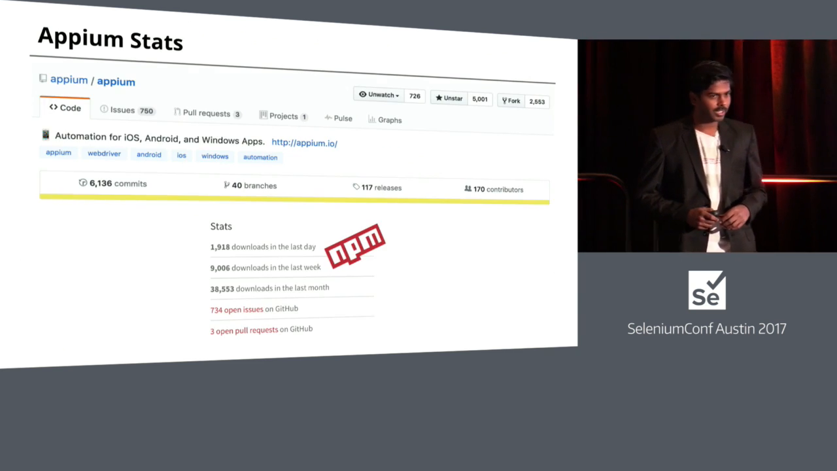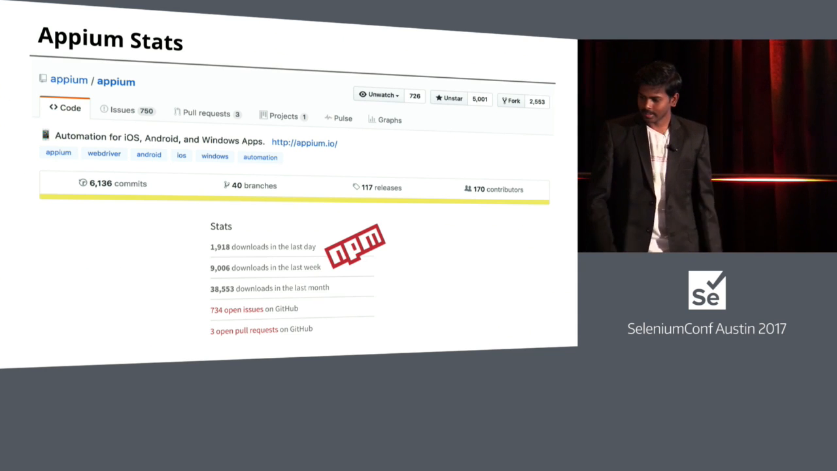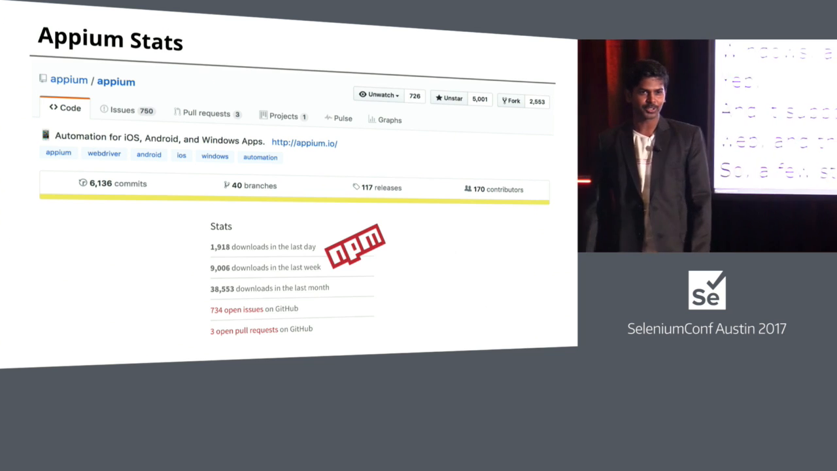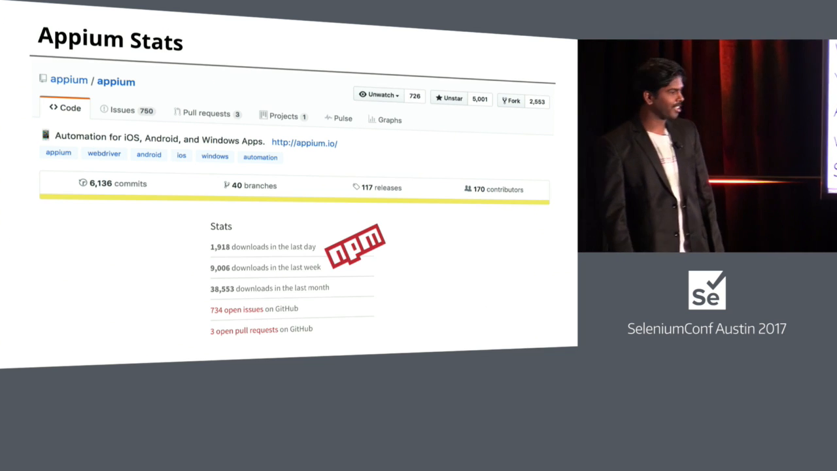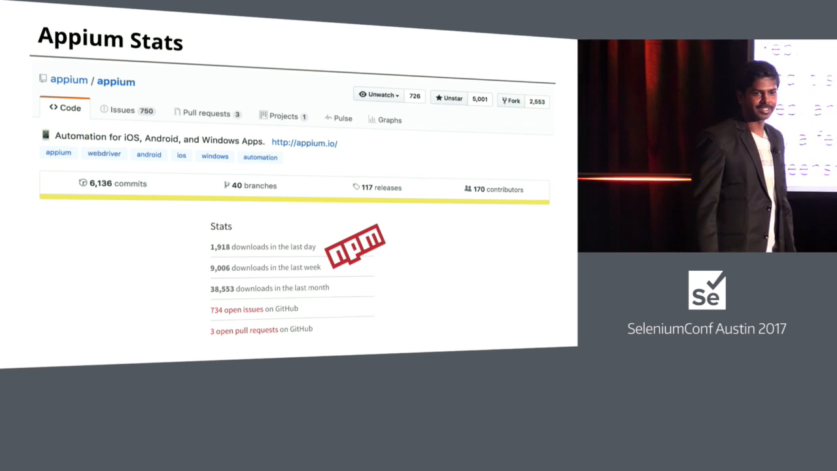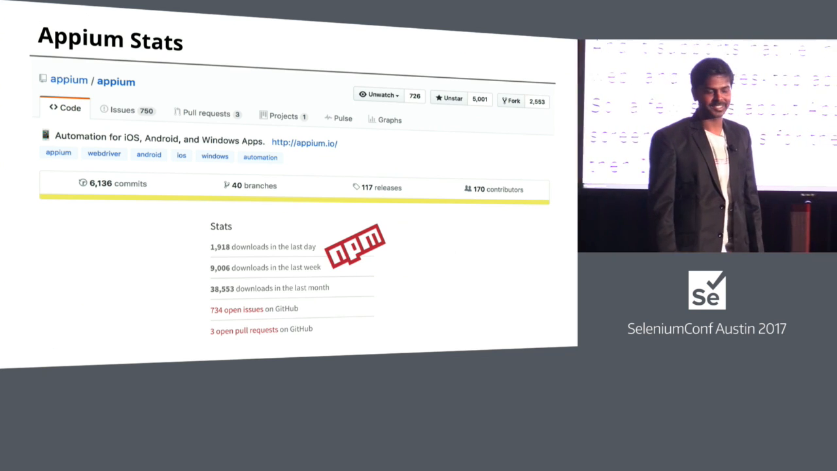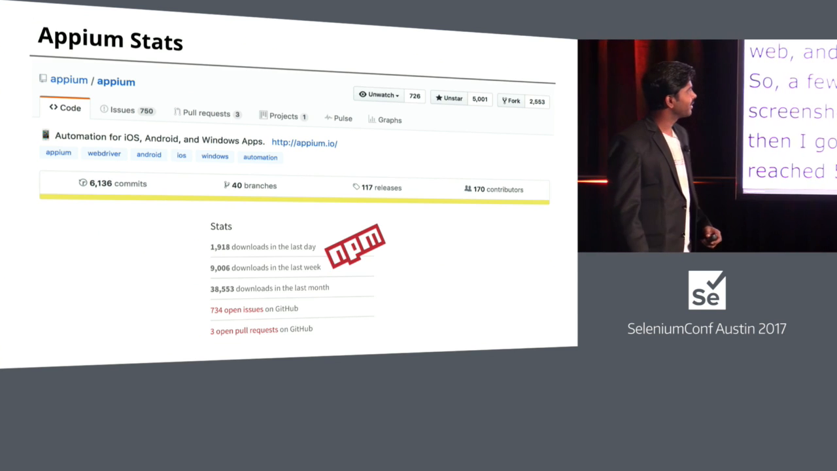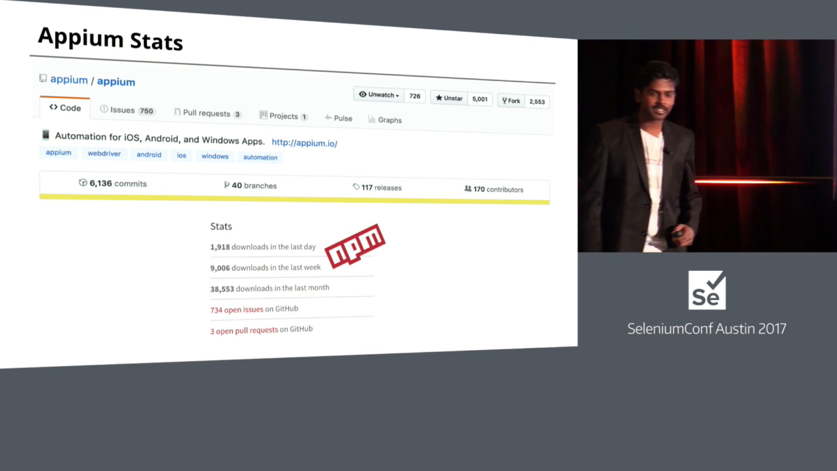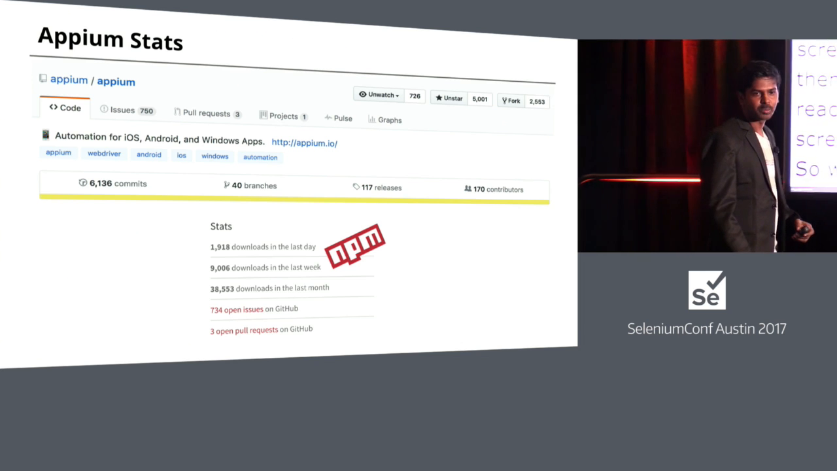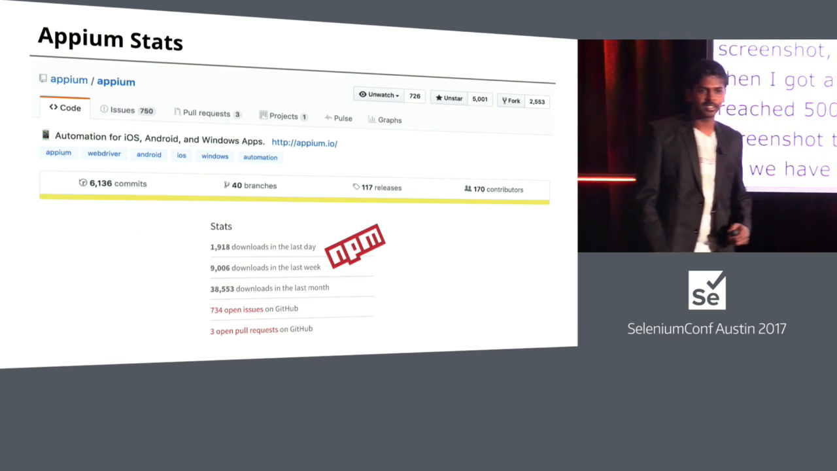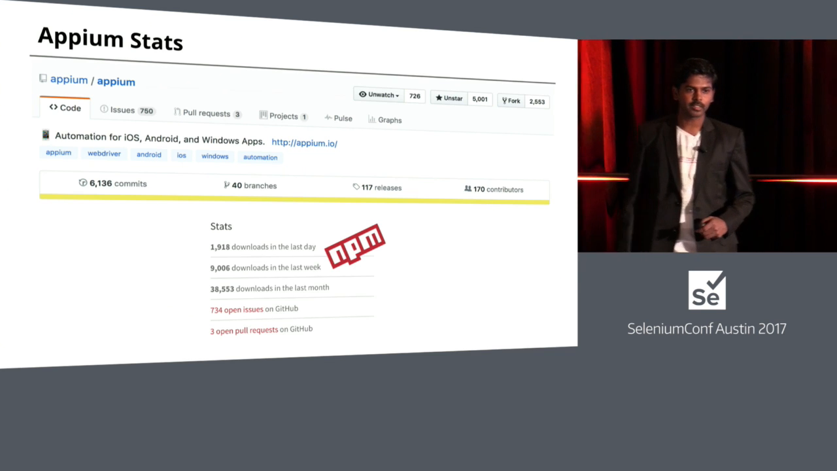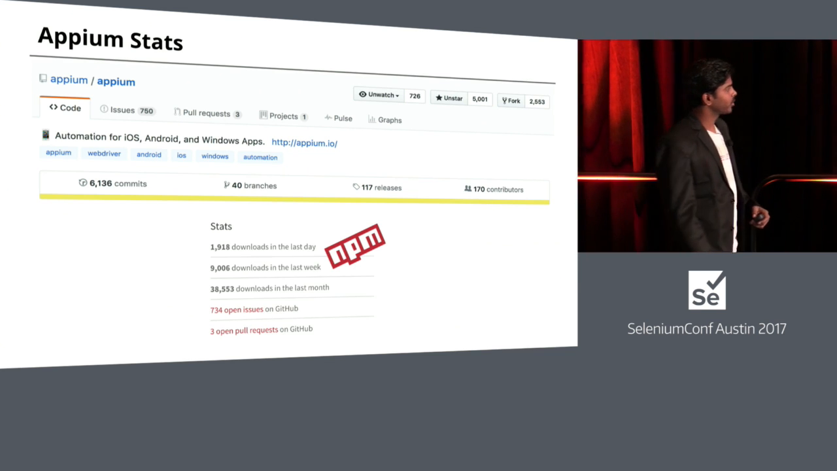So a few stats about Appium. Just before I took this screenshot, it was 4,900 stars. Then I got a Slack note from Dan saying we have reached 5,000 stars. Okay, I'll take another screenshot then. Yep. We have 5,000 plus stars just for the server. And if you take the entire org, it could be 6,000 plus or 7,000 plus, including all the drivers that we have, the XCUITest driver, iOS driver, and all the drivers.